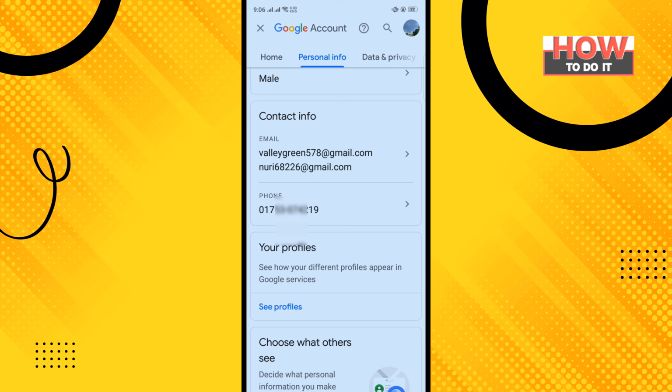How to do it: open your Gmail app and tap on the three dot icon to the top left corner and tap on settings, and now tap on the Gmail account. Tap on manage your Google account.